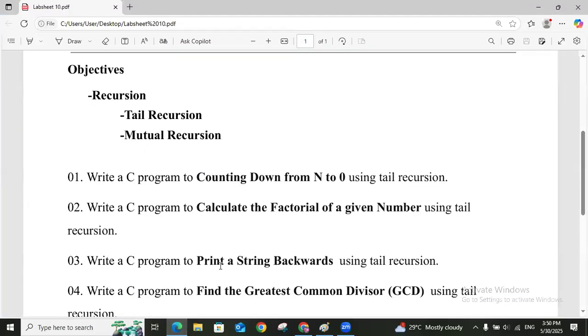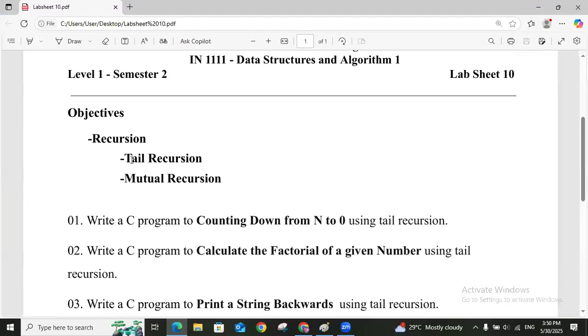As you can see on my screen, today we are going to learn about tail recursion and mutual recursion. The tail recursion is a type of direct recursion, a subtype of direct recursion. There are many types of recursion, but in your lecture series you have to learn about direct, indirect, tail and mutual recursion, right? Tail recursion is basically a type of direct recursion. Direct recursion means the function calls itself, right? Tail recursion also does that, but with some differences.